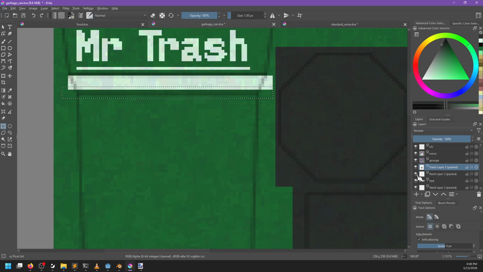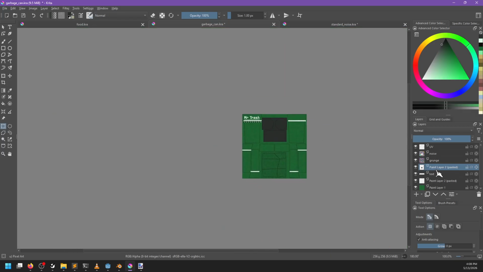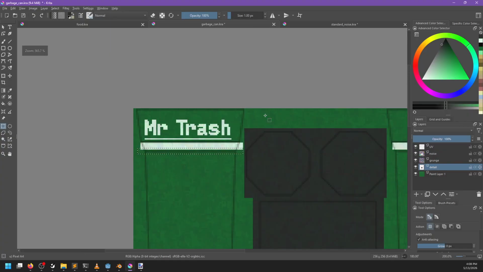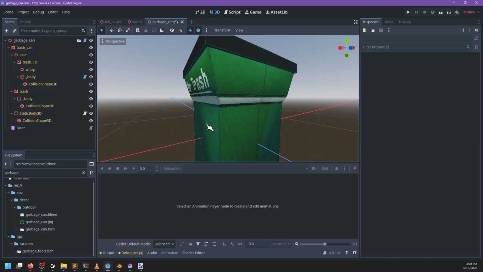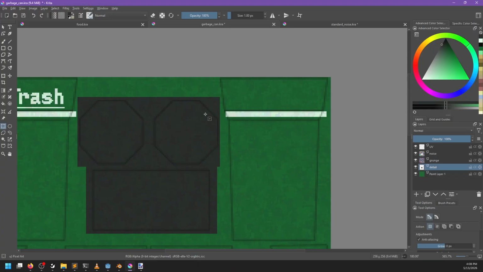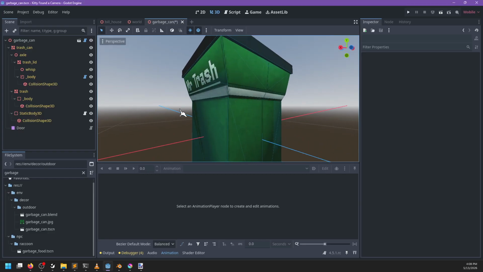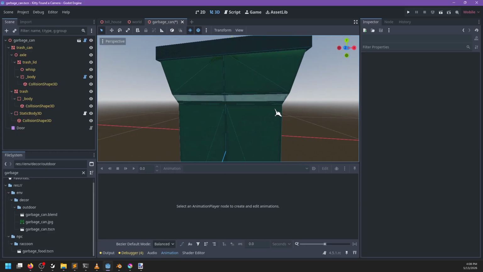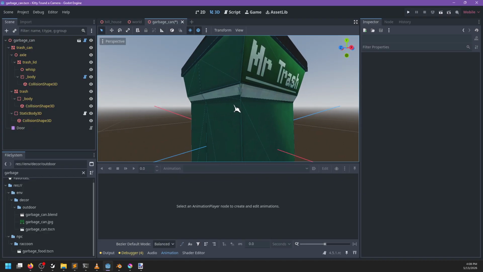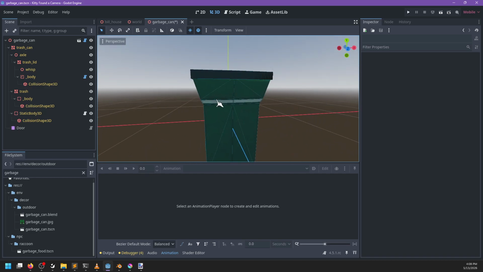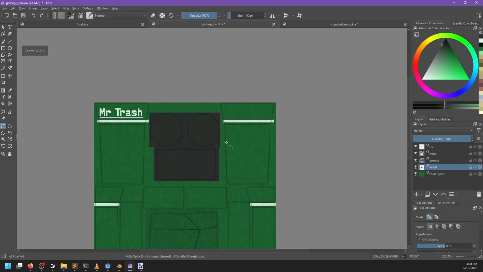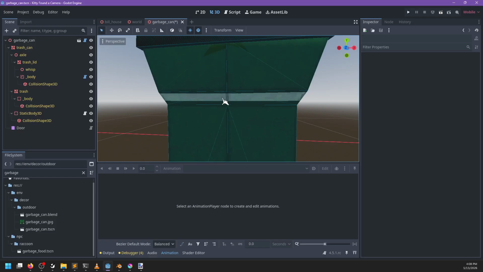Actually, wait, what is this? I don't think that's anything. And you know what? I'm just going to call all of these detail. Okay, because I think this should be about good, except for this back piece needs to be 1 pixel higher, and I don't know which one that would be.